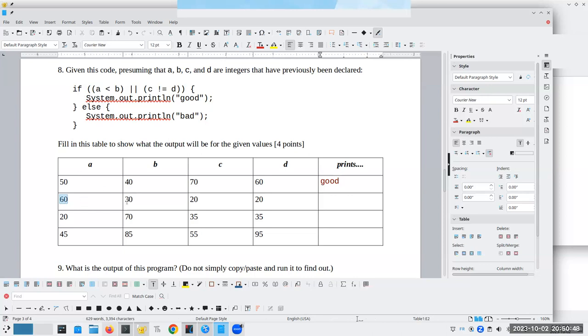Okay, is 60 less than 30? No, it is not. Is 20 not equal to 20? No, it's not. That means it's bad.